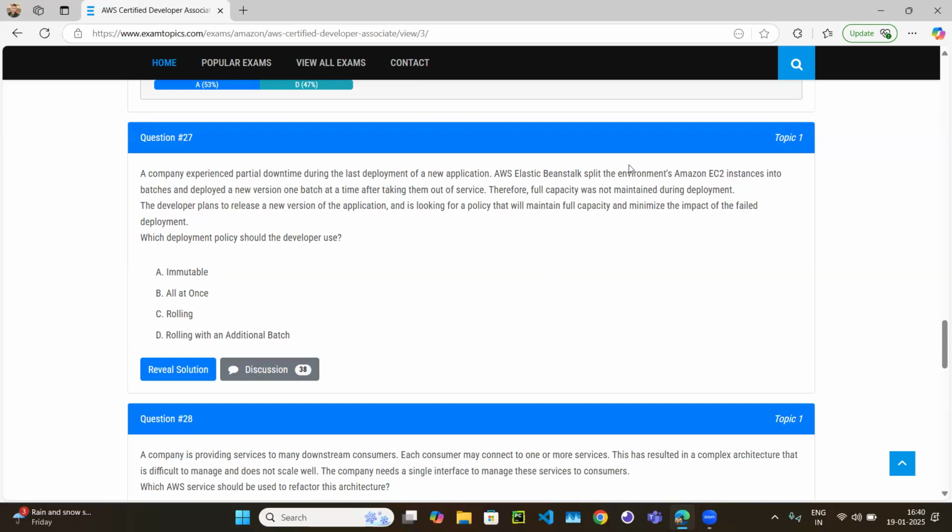They will get some error, but the other EC2 is still up. So that's why the partial downtime. Therefore, full capacity was not maintained. Definitely correct. The developer plans to release a new version.